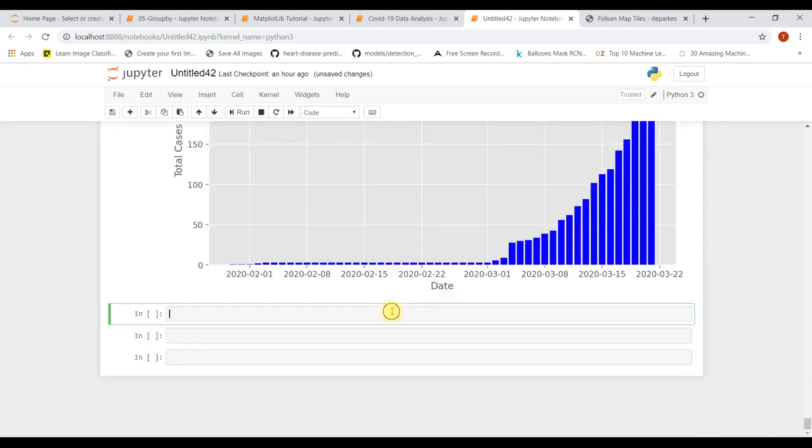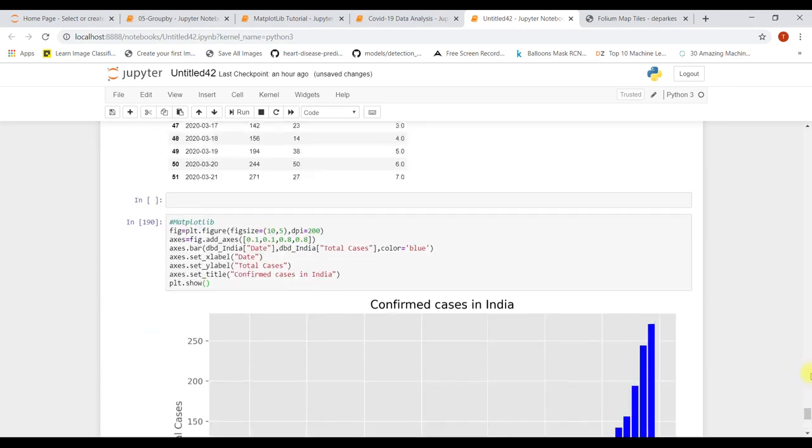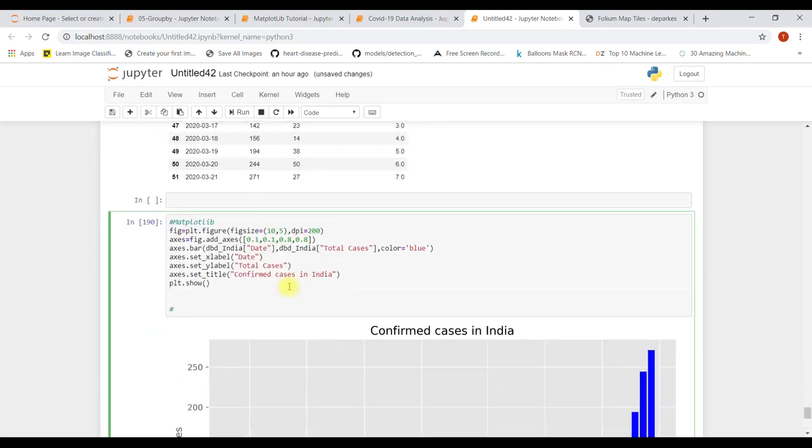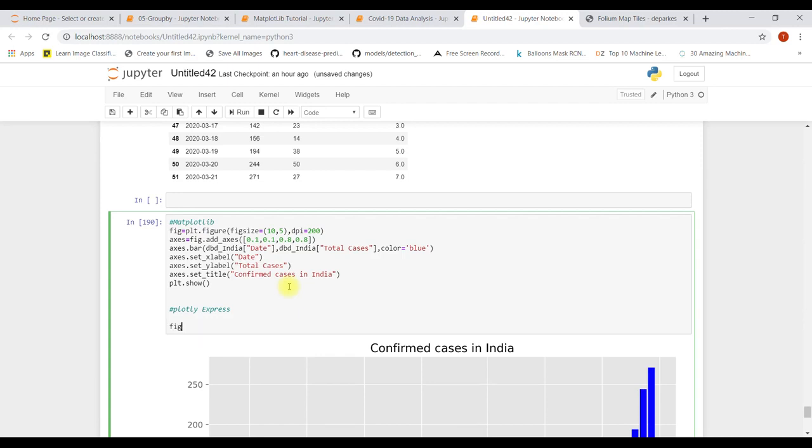Now let's see how it's going to look with Plotly Express. We are not using Plotly graph, it's up to you, of course, because my main focus is to show you the different ways of plotting. Let's use Plotly Express. You can use Plotly graph objects, that is the object oriented way, or Plotly only. Whatever you want to use. Figure equals px dot bar.